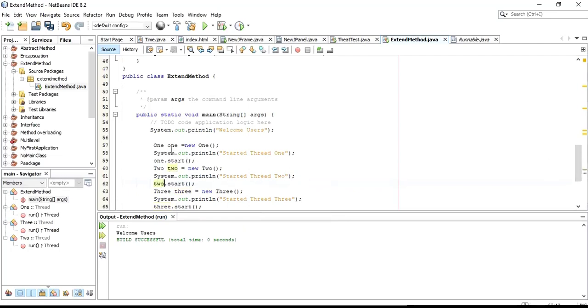What exactly have I done? I have created an object. Then I want to start that process. Remember, you have to use the start method. If you use the run method, the output will be in a sequence, the same sequence that we have written them here. But here we don't want that. We don't want the process to be executed in the same sequence. Instead, we want them to be executed based on a priority.